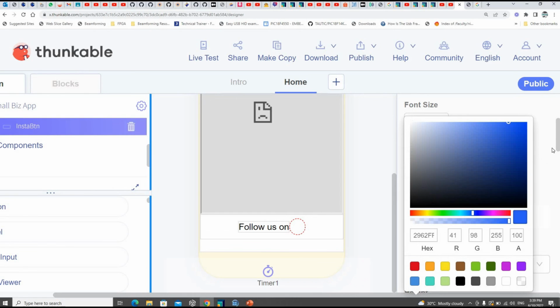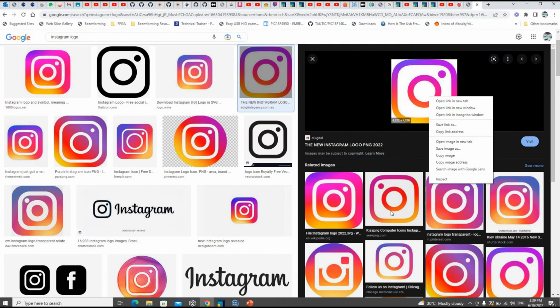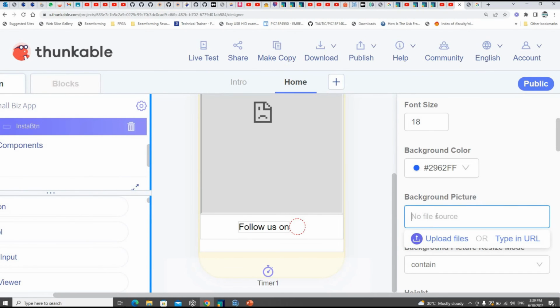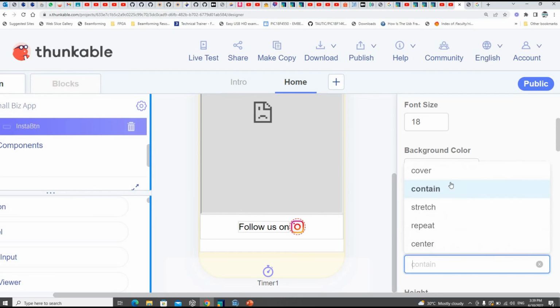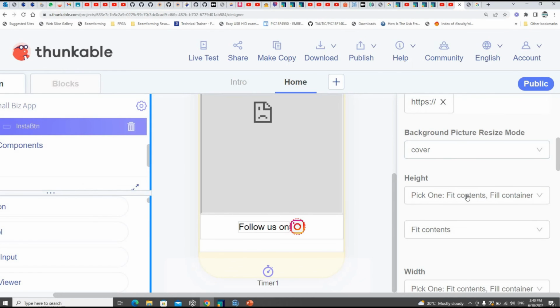Background color. Something wrong with the source. Let me just check back. It was too big. Copy image address. Go back. And paste it here. Okay, so now we have the image there. So let's play with the size and see.